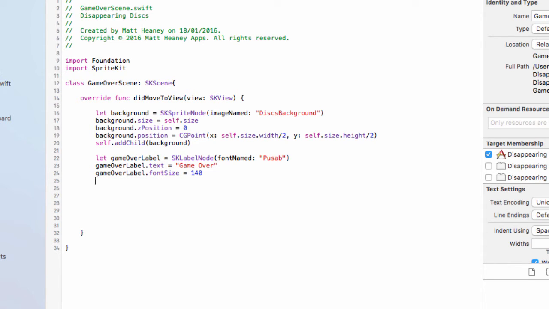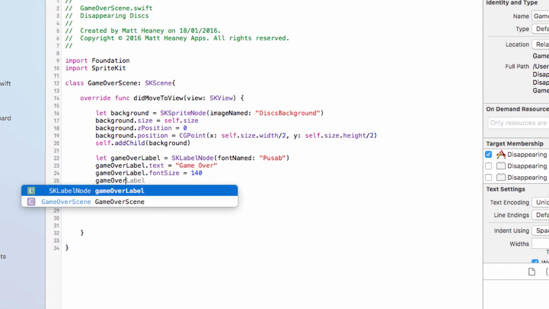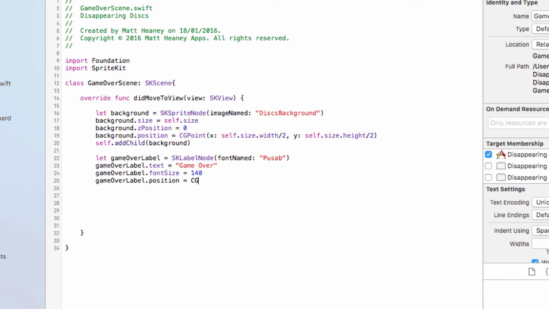All these font sizes and positions, I've kind of just got to by playing around with different font sizes and positions until it looked pretty good. That's where I'm getting these numbers from. Give it a position halfway across the screen, so x is self.size.width divided by 2, and a y position of 3/4 of the way up the screen, so self.size.height times 0.75.